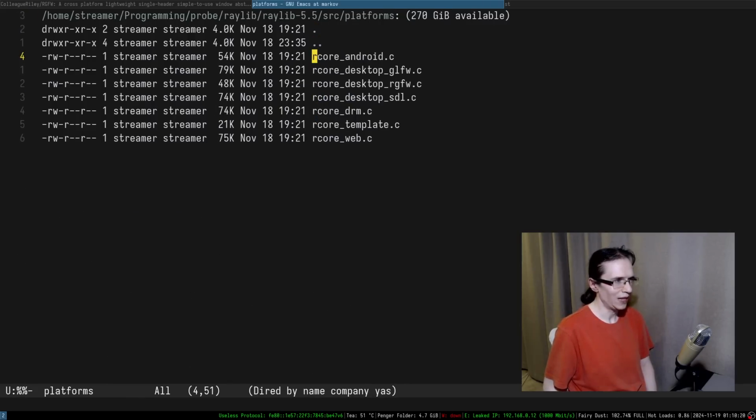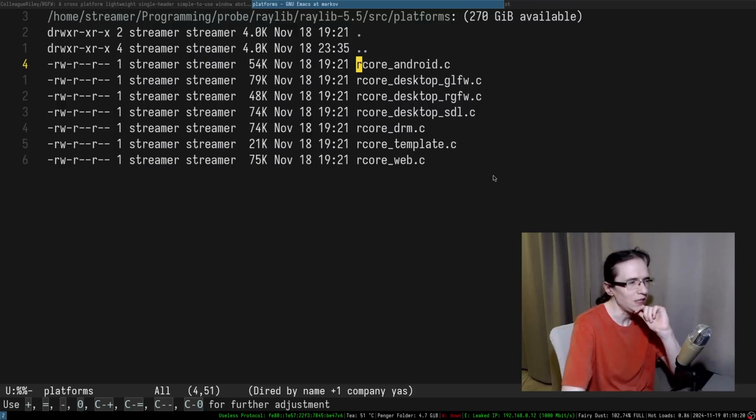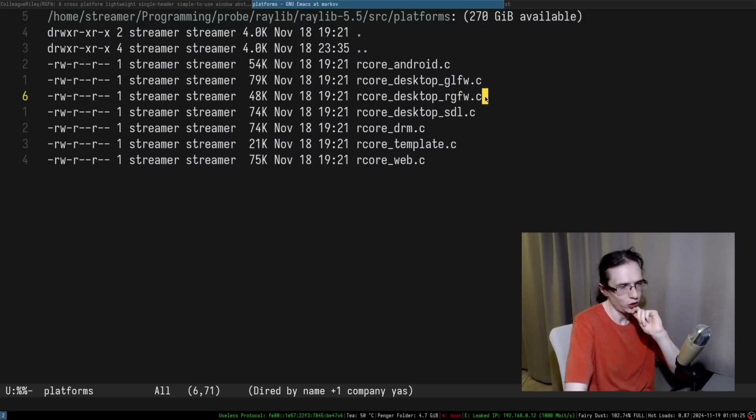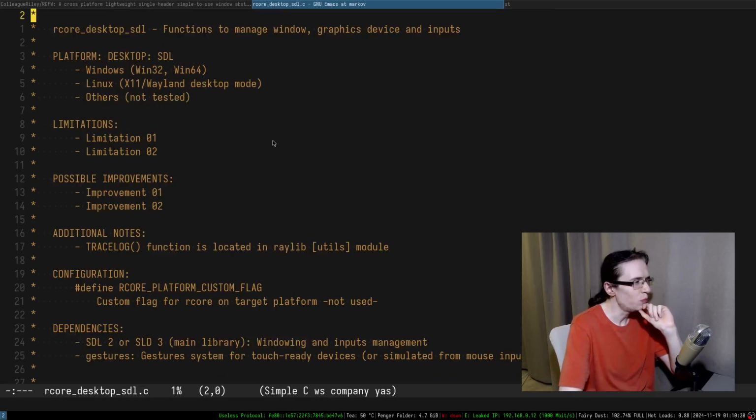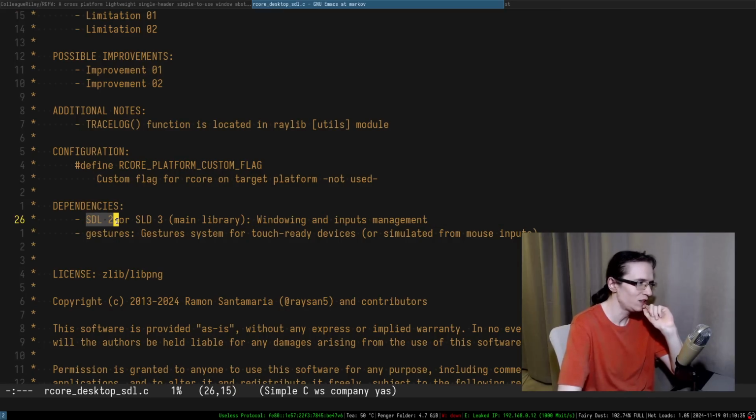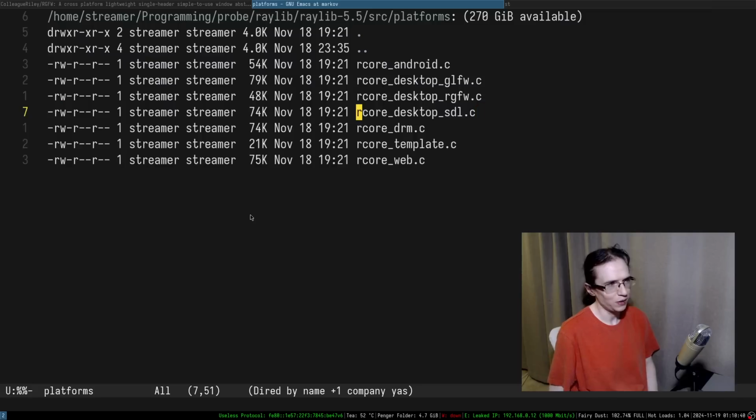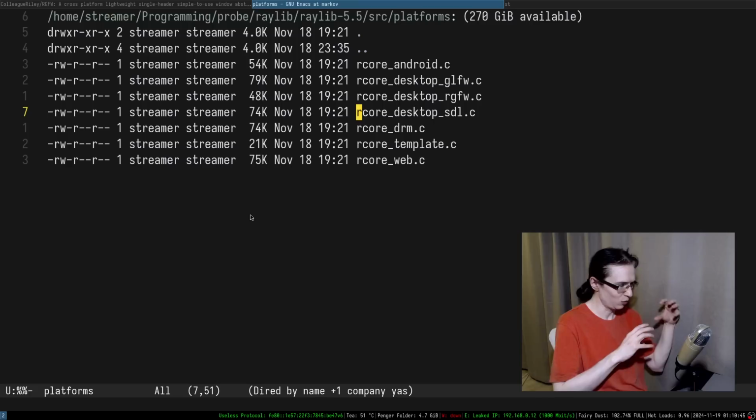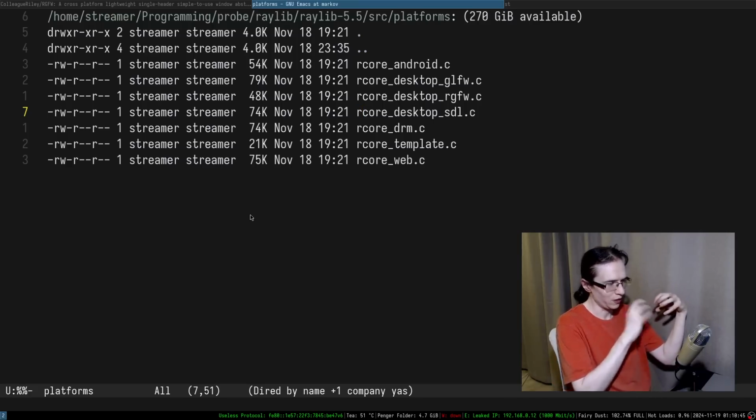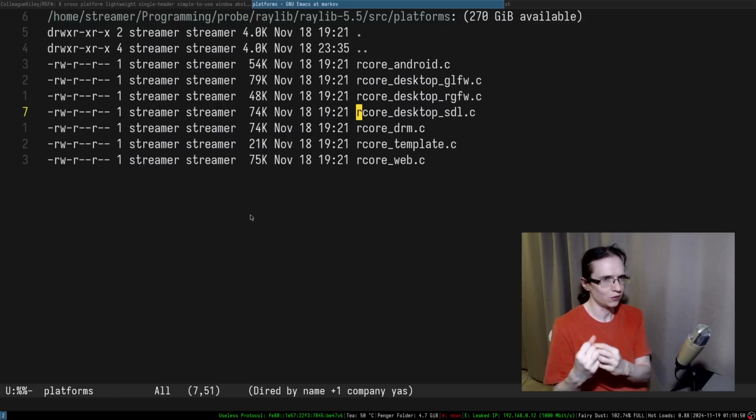So there is a thing called platforms, right? And as you can see, we have different desktop platform implementations: GLFW, RGFW, and SDL, for SDL3, I suppose. But maybe this one is used for both SDL2 and, yeah, okay, dependencies SDL2 or SDL3. So the architecture of raylib is rather simple and straightforward, right? It just tries to abstract away different graphical libraries for initializing OpenGL, so basically the job that those libraries are supposed to do in the first place.